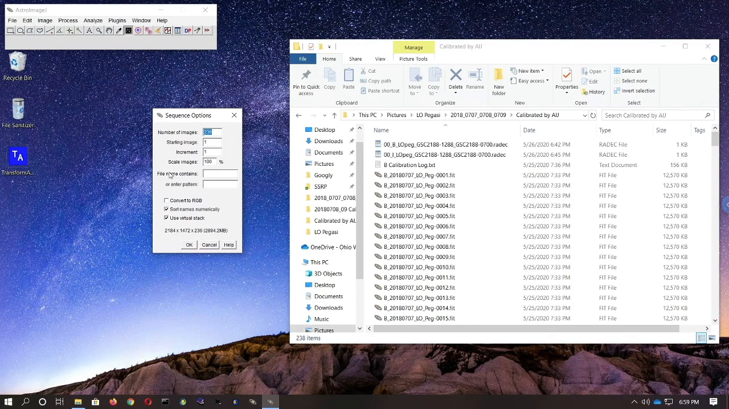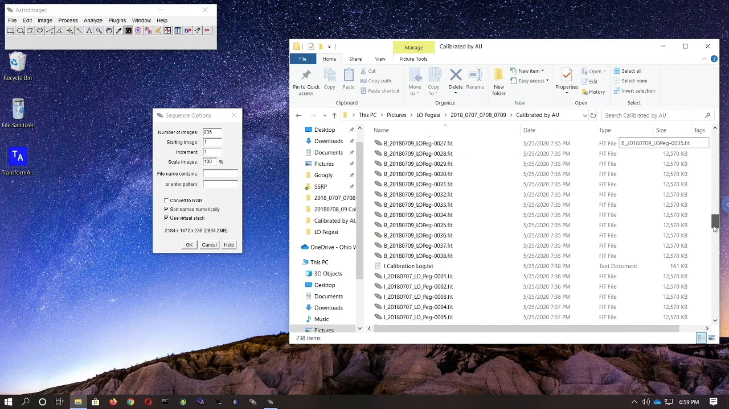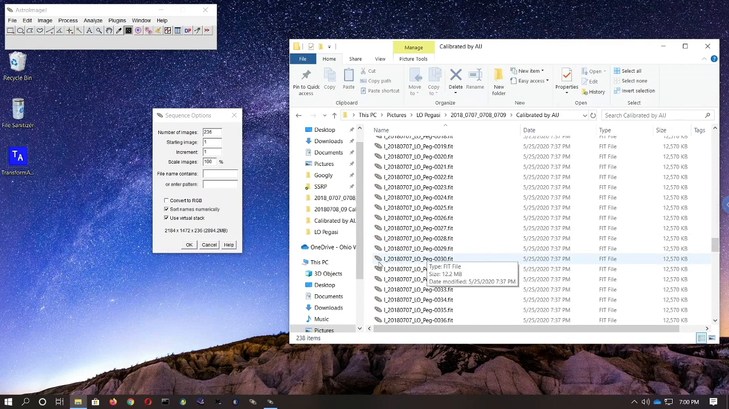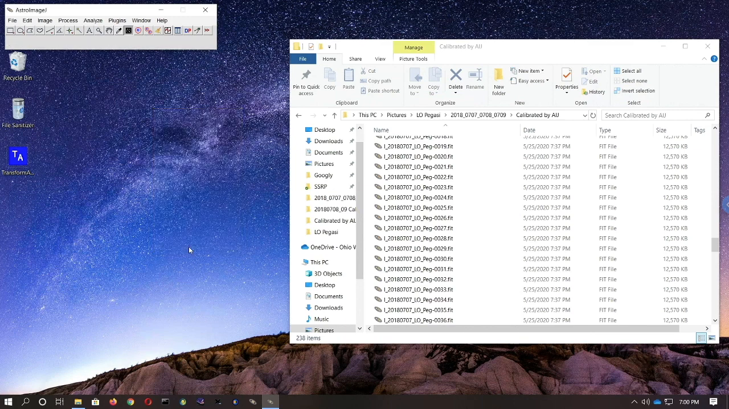So I can either use the file names contains box, which is what I usually use, or you could enter a pattern in the box underneath that where you could use the asterisk wildstar character. But I find I can usually use the upper box. So let's say I wanted to do photometry on iFilter images. Then I can note that all the iFilter images start with I underscore. And so I can enter I underscore in the file names contains box. And then I hit OK.